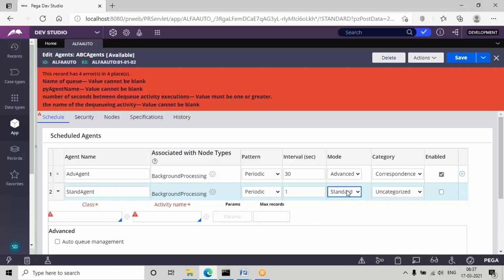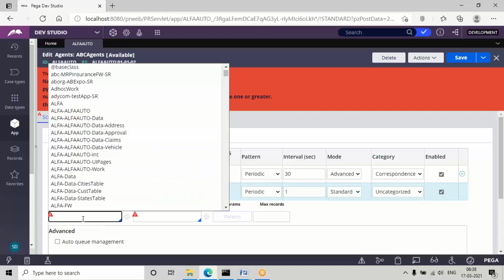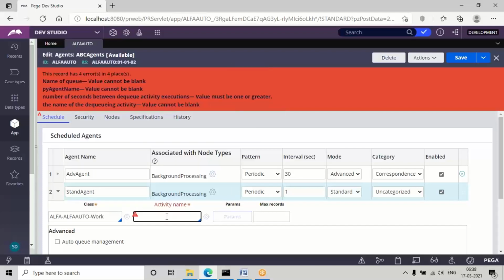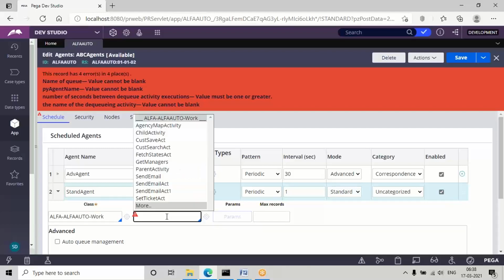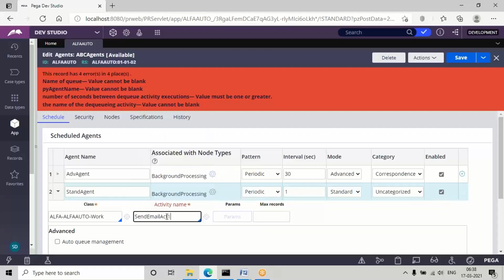By default the mode will be standard. Choose the category, that's your wish, it's optional. But make sure you enable the agent. If you don't enable this option, the agent will not be started. So enable the agent and provide the class name where the activity is. Now provide the activity name. Now save this agent.